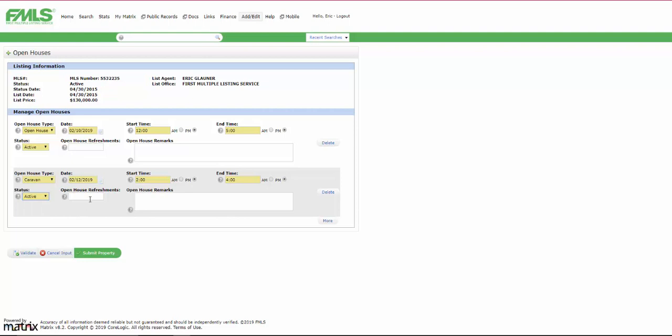Again, if I want to serve refreshments, I can put that there. If not, I can just leave that blank. Again, remember, only the required fields have the yellow background, so I don't need to put anything there. I could keep clicking more as needed. I could fill in every Sunday and every Tuesday with caravans and open houses from here until doomsday if I wanted to. But I'm just going to leave these here.